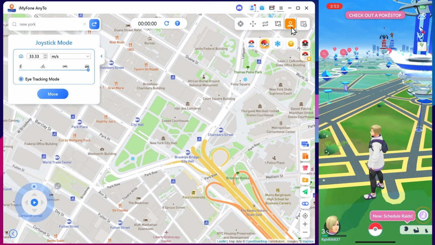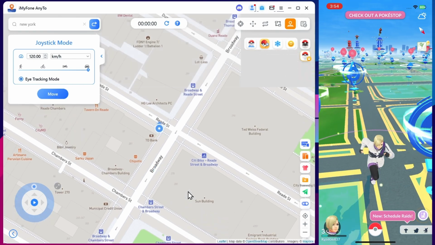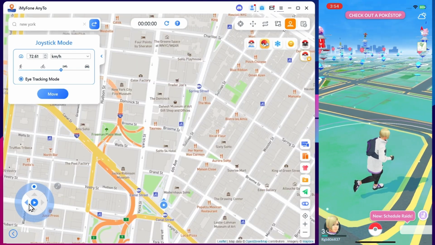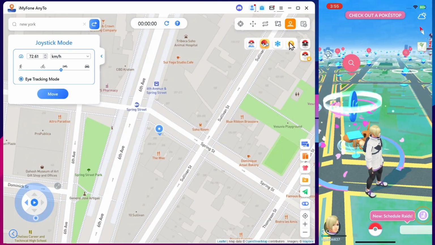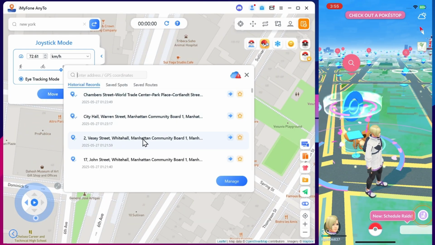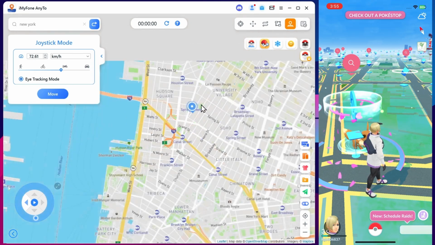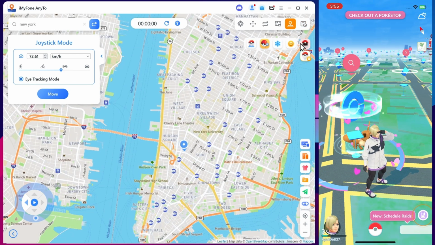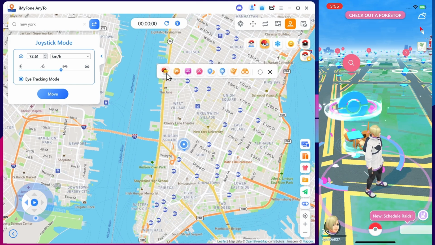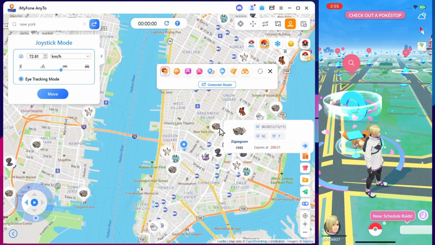Then there's joystick mode. This lets you control the GPS using your keyboard. You can control the character's movement at custom speeds. There's also an auto mode, where the GPS moves automatically while you stay in control. You can check your historical records, like saved spots and routes you've visited. And one more thing. With this tool, you can easily find Pokémon across various locations. It includes built-in Pogo tools to generate routes, hatch eggs, and more. It's super simple and easy to use. Sounds crazy, right?